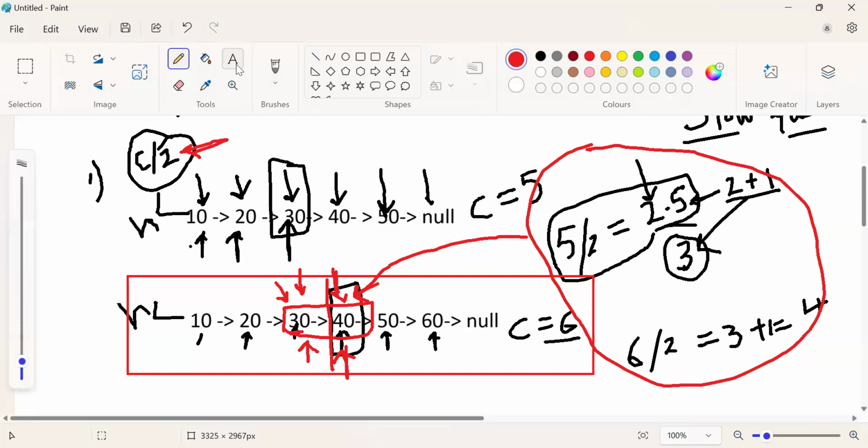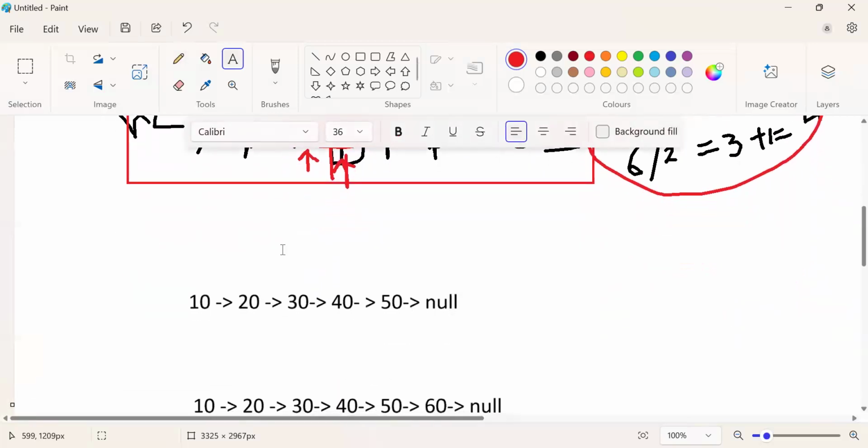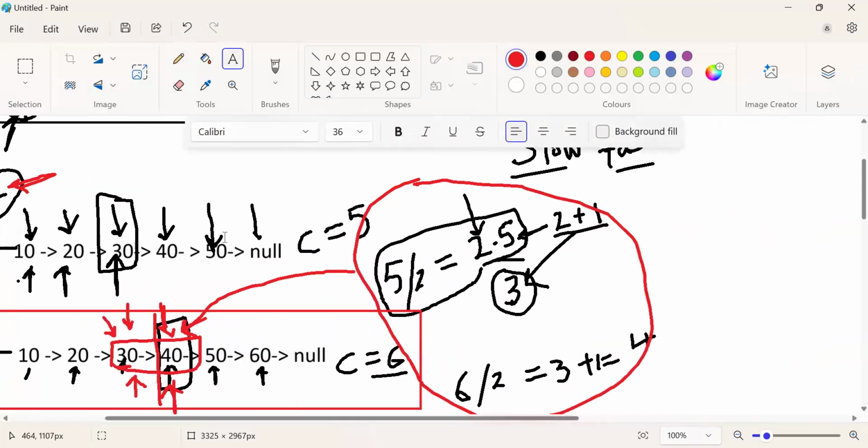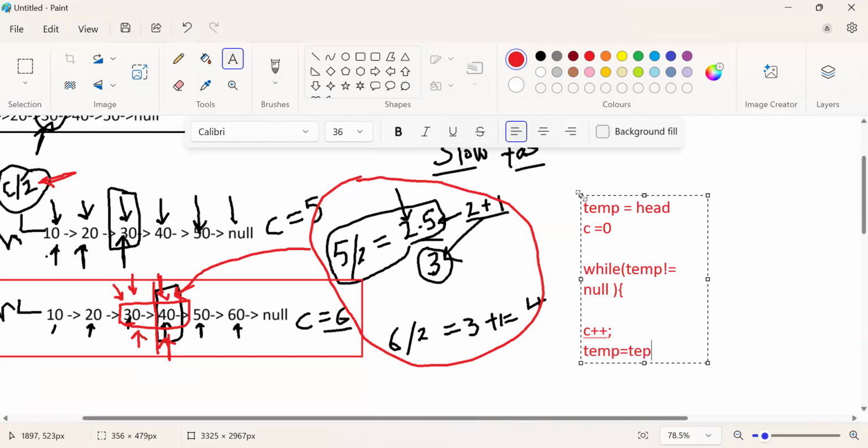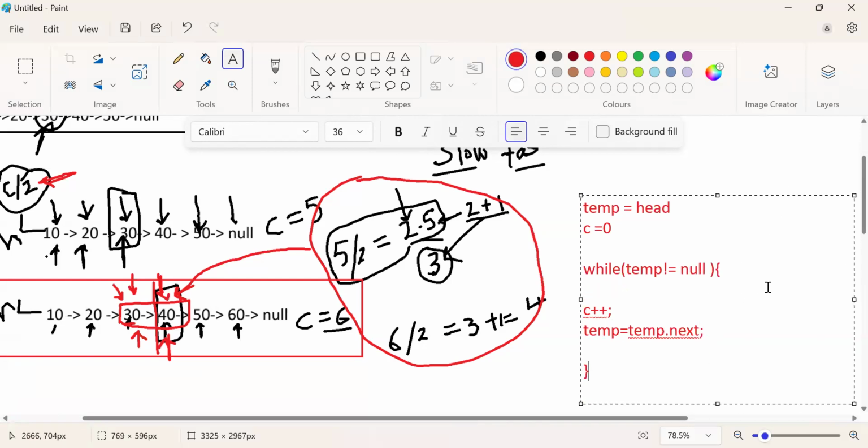Let me write the code for this one. First thing we need to do is count. So let's take temp equal to head, count equal to 0. Now while temp is not equal to null, I am counting. So count will be count plus plus, and temp equal to temp dot next. This is how we will do a count.